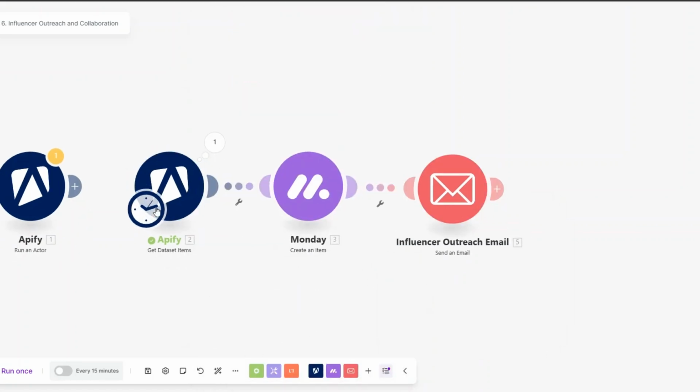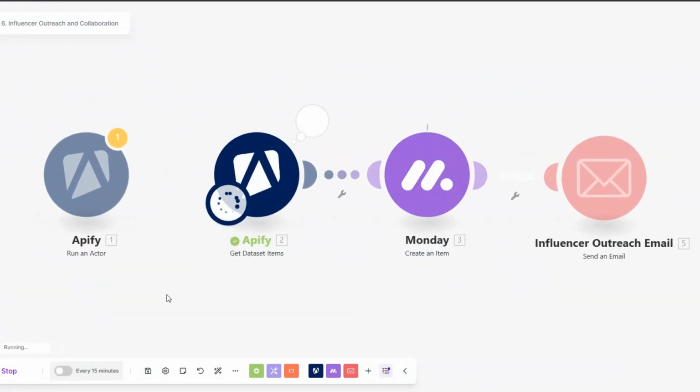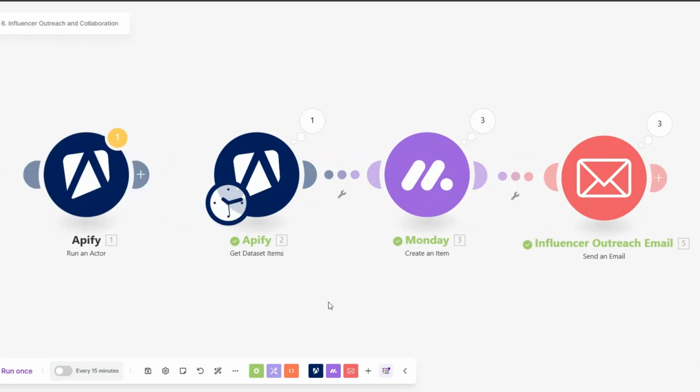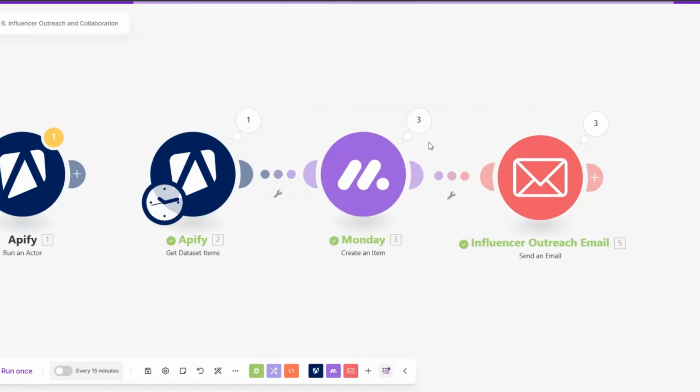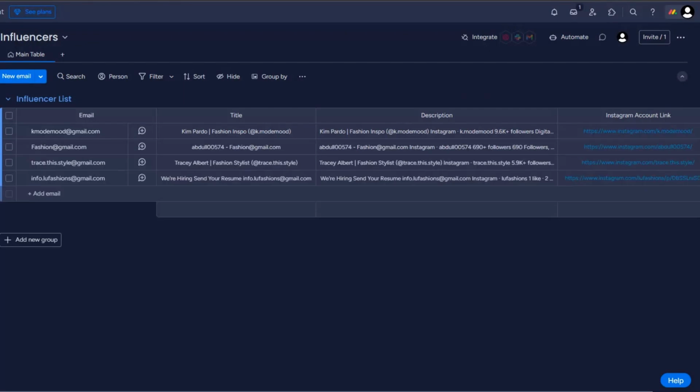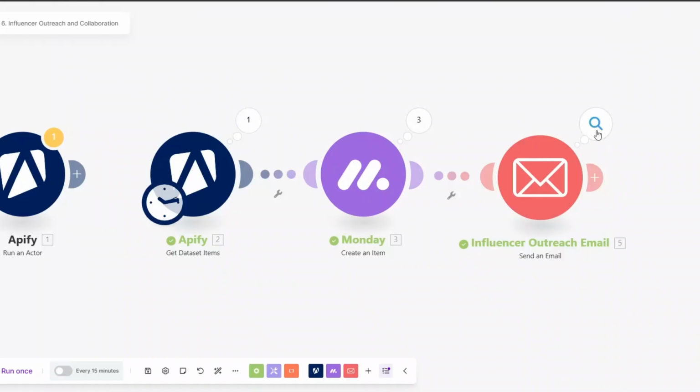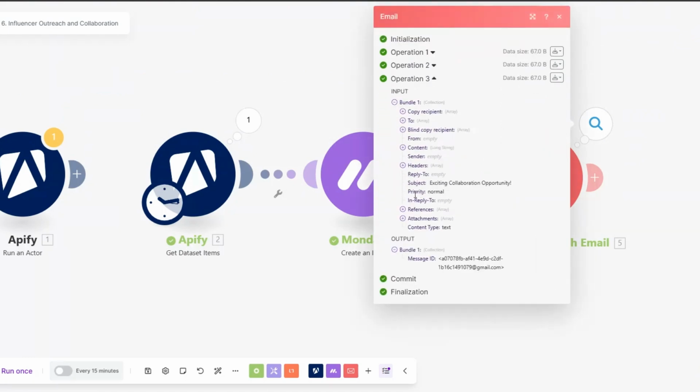And now here, I'll run this automation and add our influencers to our board right here, and then proceed to send them our influencer outreach email. So to do that, I'll run automation once. Here, we got our emails we scraped earlier on our tool on Apify. Then we added the influencers on Monday right here. Then we proceeded to send them the influencer outreach email right here. So on Monday, you can see that we added 3 more influencers to our board. So here we added their email, their title, the description, and the Instagram account link over here. And then we proceeded to send the 3 of them a personalized email asking them for collaboration.